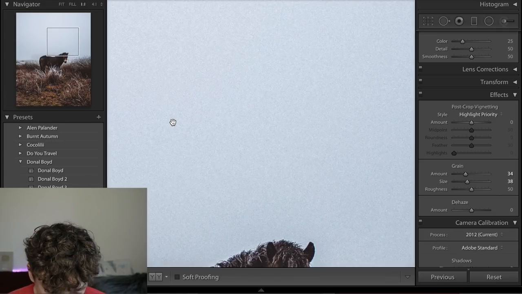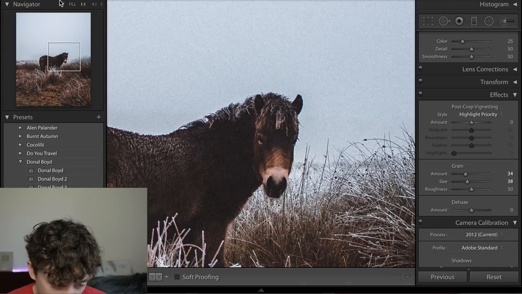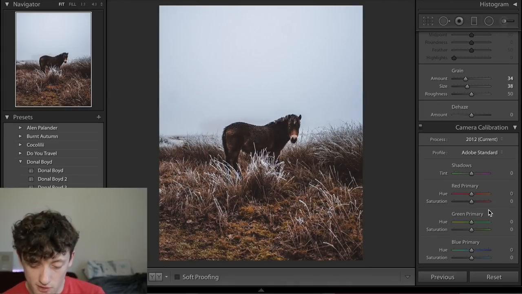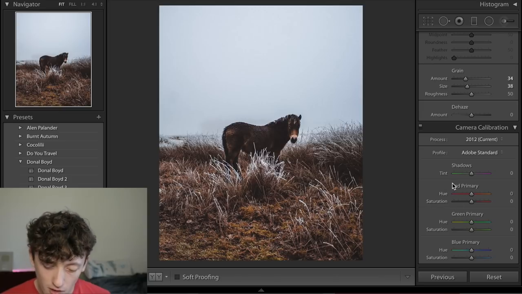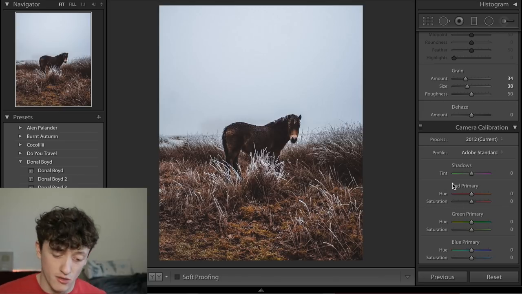Nothing too much, but you can see we put in the grain in the sky just to make it more textured. Finally, we're going to come down to camera calibration. Now, lots of people say you shouldn't do this. People say you should. I'm saying you've got the tools here. You might as well use it.